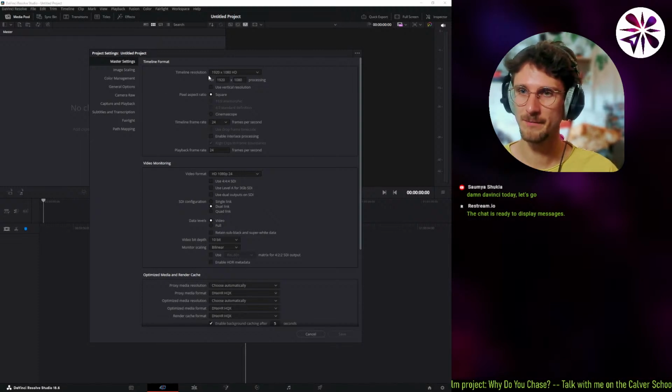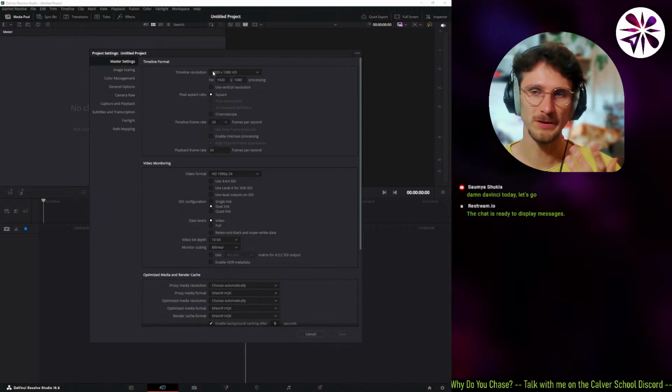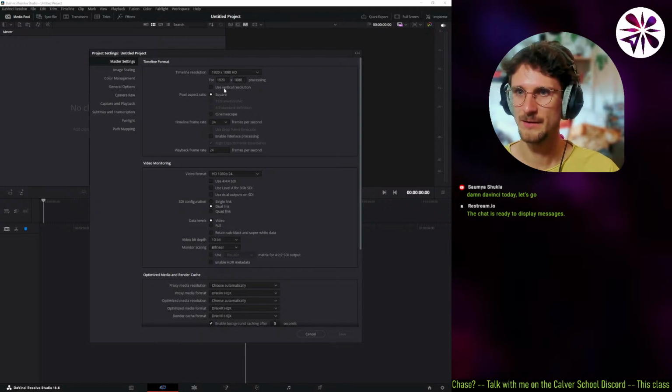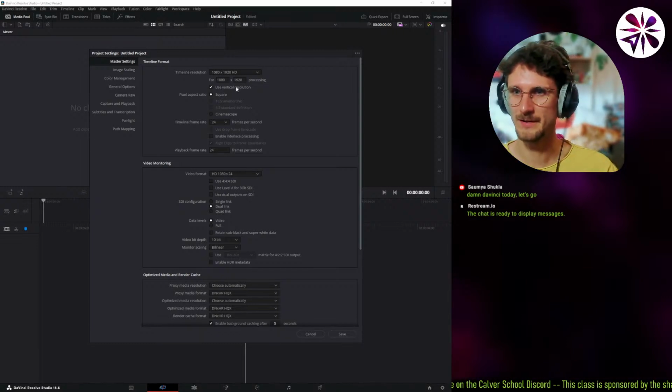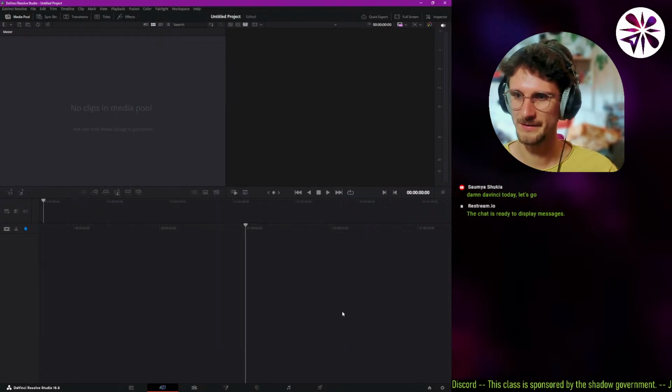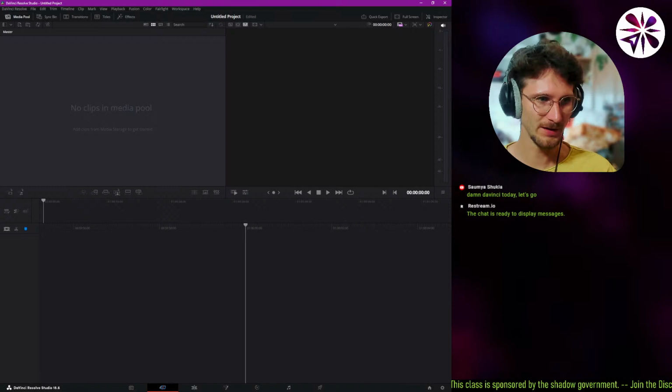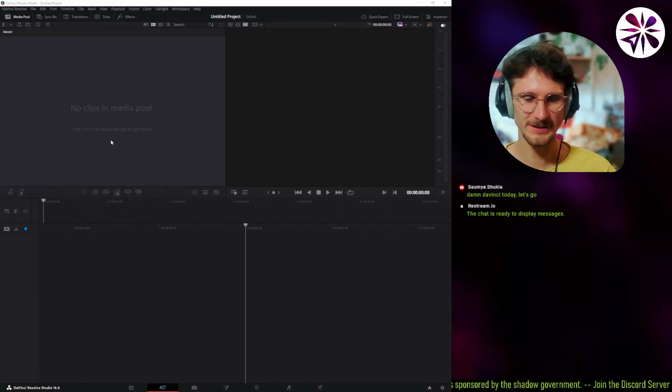There's actually a quick little button if you're working for social media content, you can just activate this, use vertical resolution, and you will get a vertical video. So just a quick way to switch to social content basically. All right, save that. And now let's go into the interface.